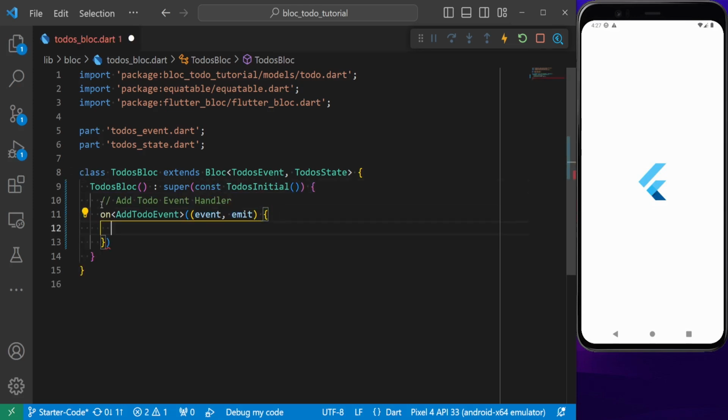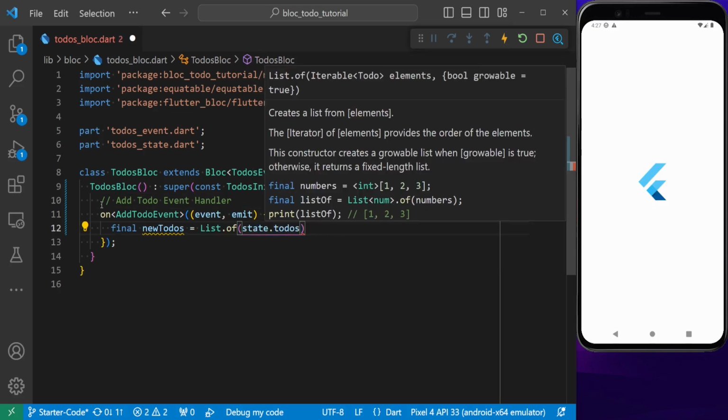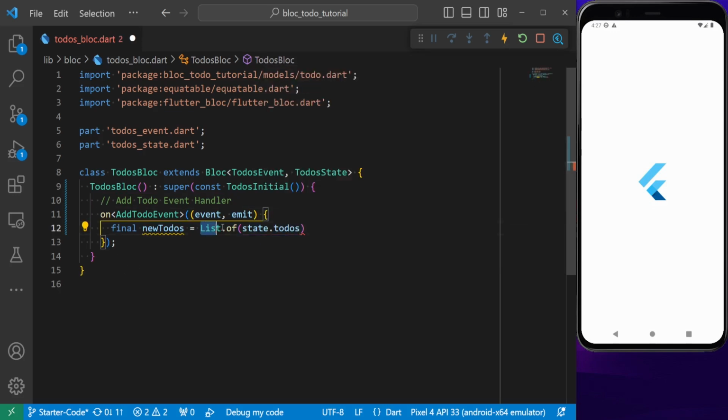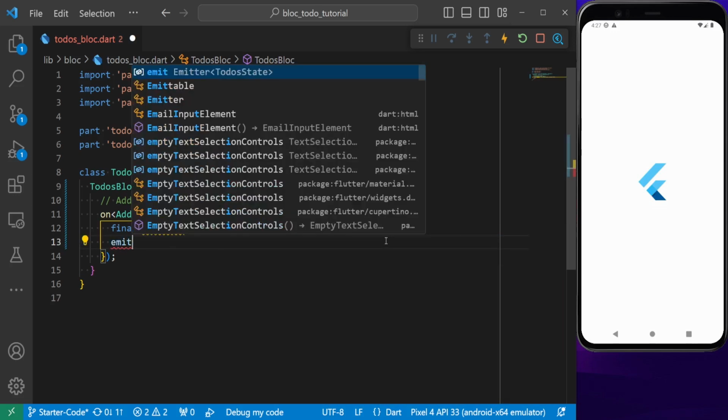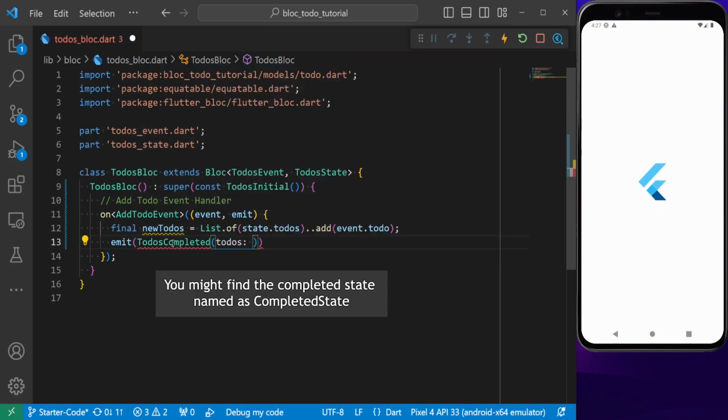Start by handling the AddTodo event. Inside it, create a new list by copying the todos from the current state, and then append the new todo to the list. And lastly, emit the TodosLoaded state and pass the new todos. It is all we need to do inside the Bloc.